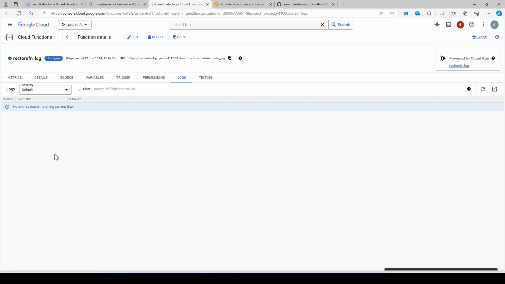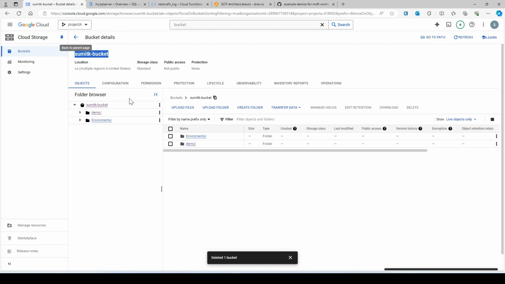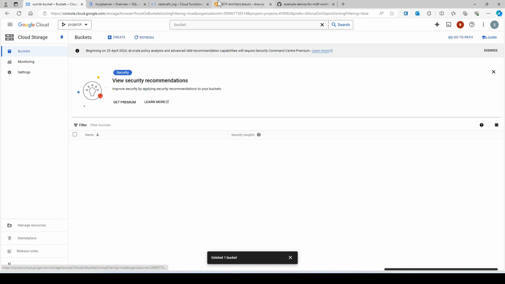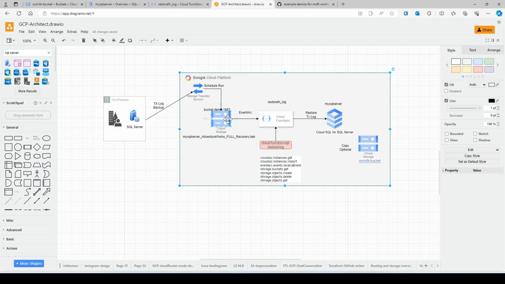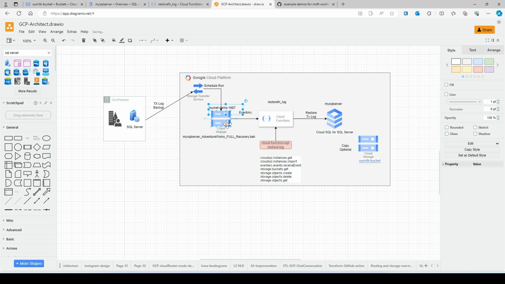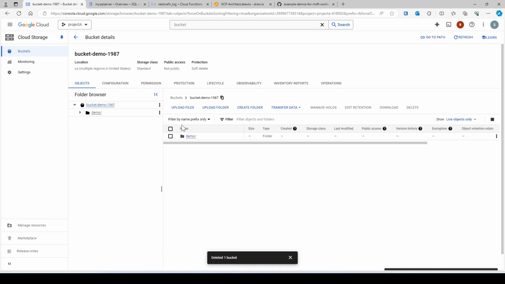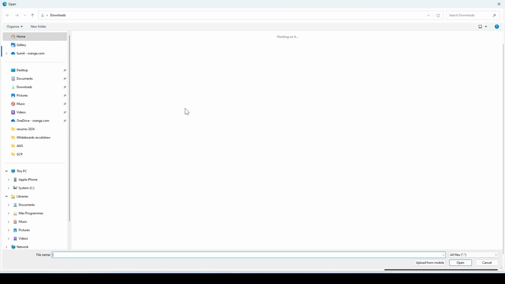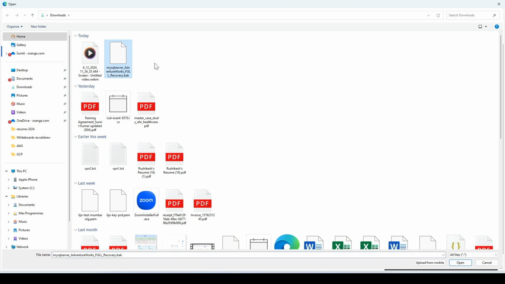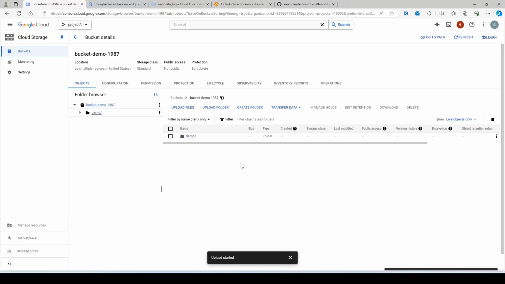If you see the logs, you will see some logs here, right? Creation and all this thing. So let's do one thing. Go to the bucket, go to your source bucket, right? And put the backup files. So this is my backup file. Let's just put it here.